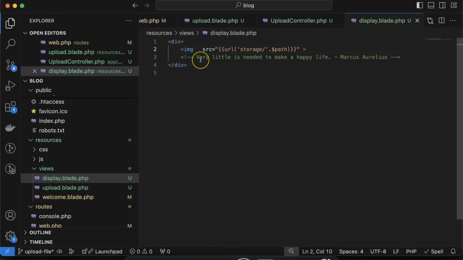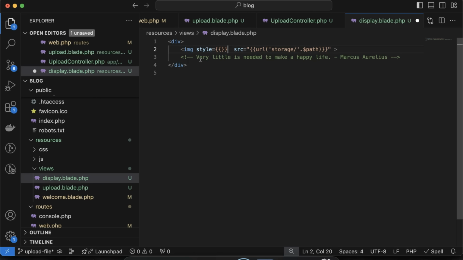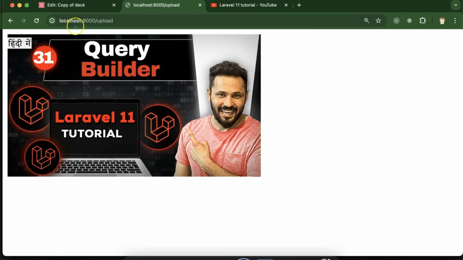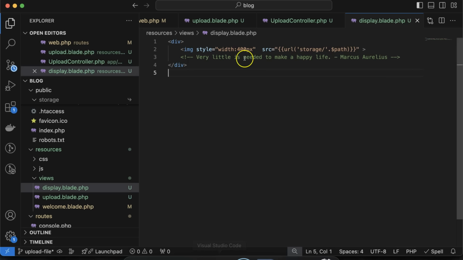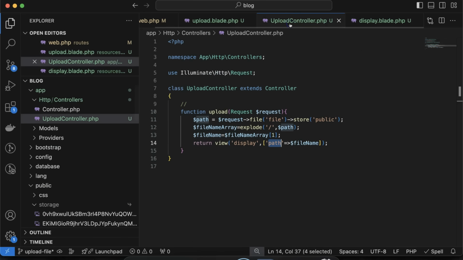So what we can do is provide a style, width let's say 500, 400, whatever you want to mention, and then it will be a little bit smaller, right? That way we can upload this file, and now we are able to upload with the dynamic auto-generated name and display it.